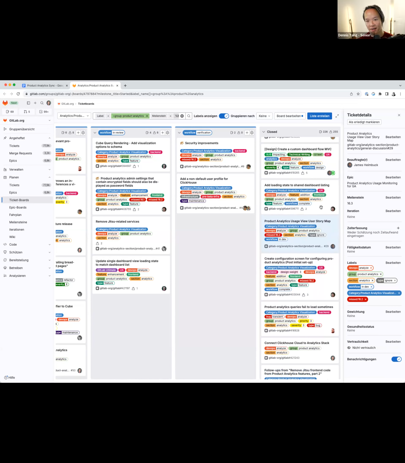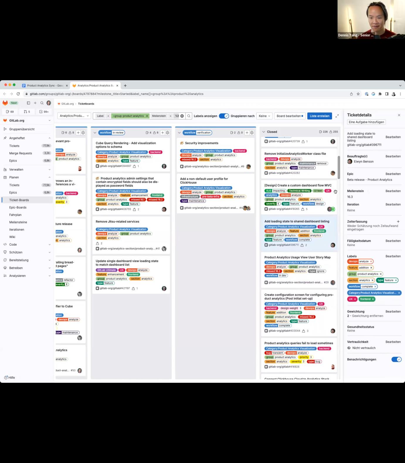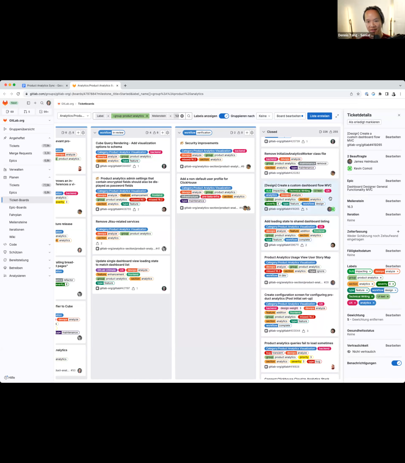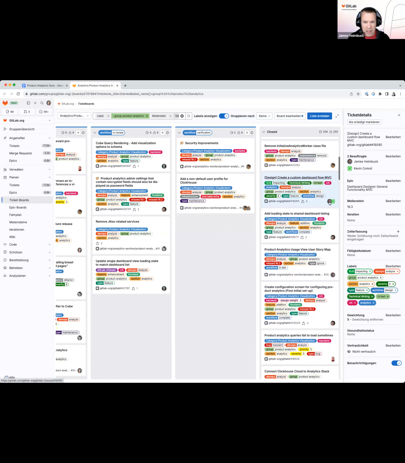Awesome. Cool. And then Alan's added a loading state to the shared dashboard listing. So we're not just waiting for cube queries to return back before we see the dashboards with a blank screen. So that's a great improvement. We've got to create a custom dashboard flow MVC design issue. James, anything you wanted to call out here? No, that was just closing out the design part of things. That was Kevin's last task.